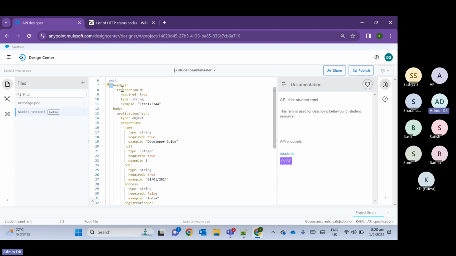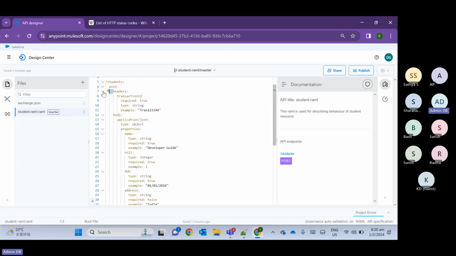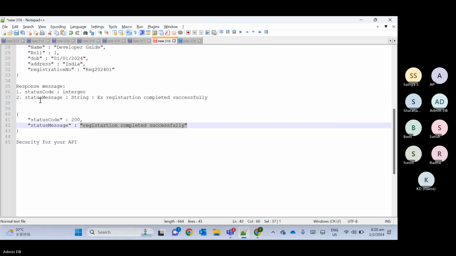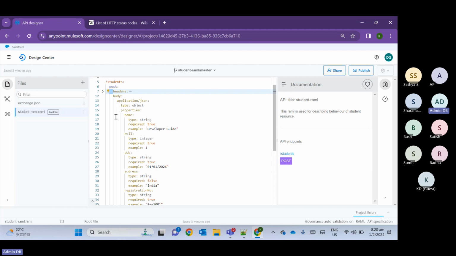Now coming to header, at the next level we have the element of this header, that is transaction ID, and this is the detail. On the same level as header, we have body, and body is of type application JSON. So that's why I took type object. First application JSON and type object, a JSON object, and within that JSON object we have properties. What all properties do we have? Name, role, date of birth, address, registration number.